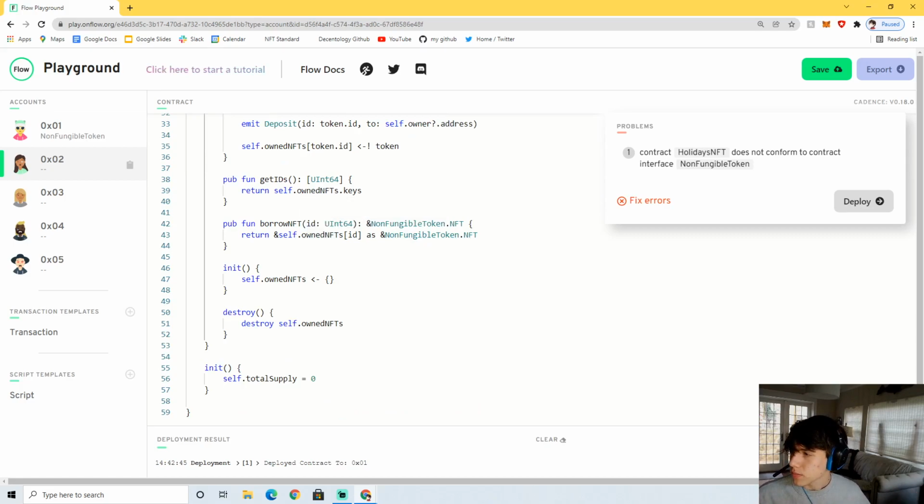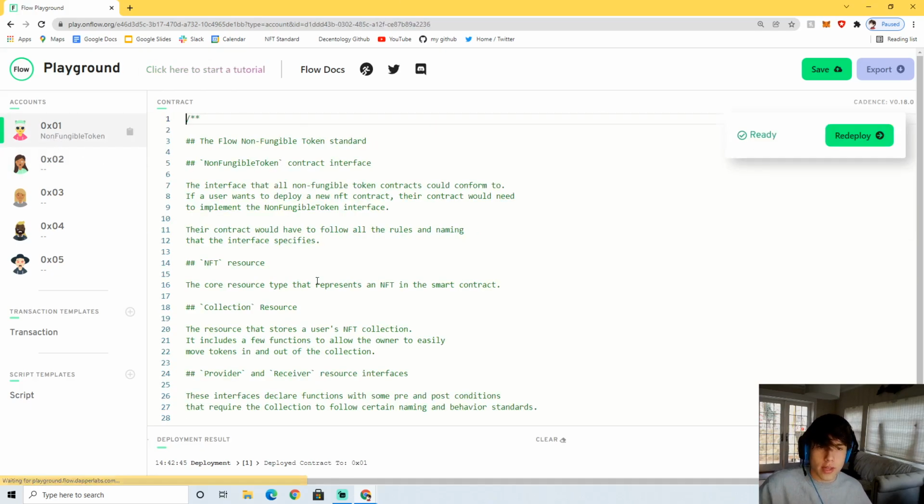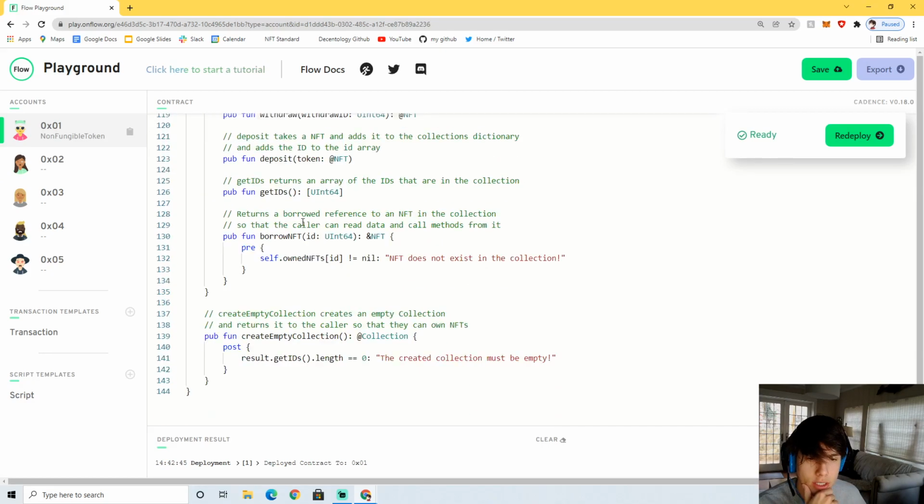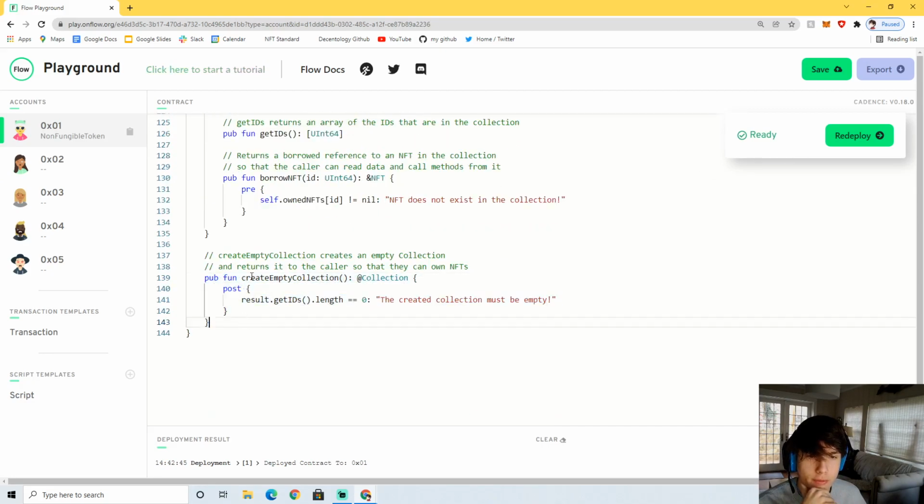All right. So there's a few other things that we need in the standard. Let's go ahead and look at the standard together. I don't think it's that much at all, actually. So we already did our collection, and we just need one more function. So a public function createEmptyCollection that returns a collection resource.